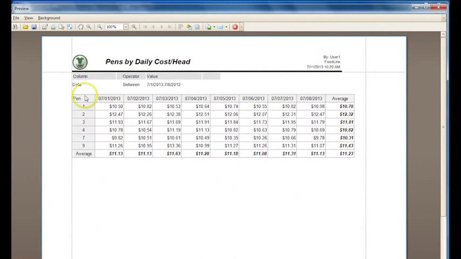The left column shows the pins fed, and the top row shows the date. The column on the right shows the average cost per head for that pin during the selected period. The row on the bottom shows the average cost per head on that day for all pins fed. You can see that our cost on July 1st for pin 1 was $10.50 per head. Pin 1's average for that period was $10.70. The average cost per head for all pins fed on July 1st was $11.13.